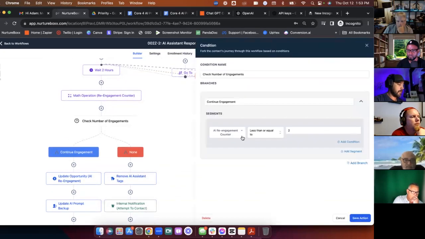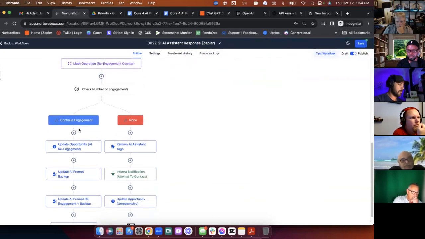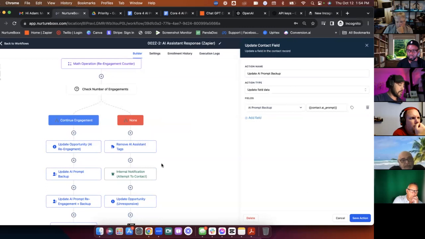Now this way, if the AI engagement counter is less than or equal to 2, so this is telling the bot that you have 2 attempts to reach out to this person. If they don't respond to the AI after 2 attempts, we're going to send an internal notification to actually attempt to contact that person manually. Otherwise, if it's still within that 2 attempts, we're going to come down here. We are going to update the pipeline stage to AI re-engagement. We are going to update the original prompt because now we're going to send it a different one.